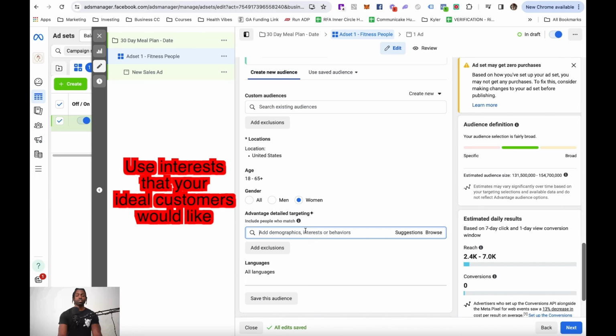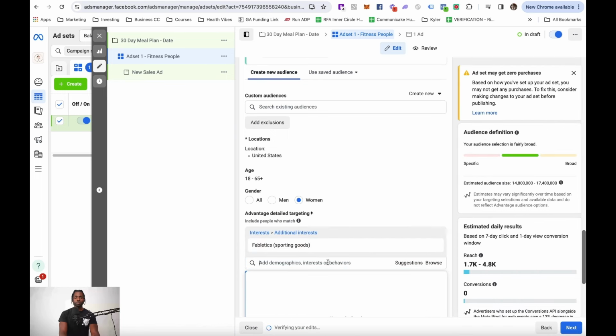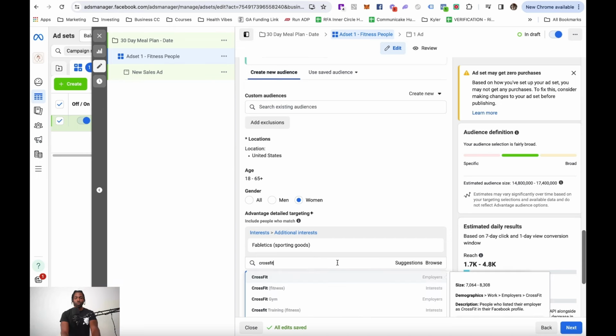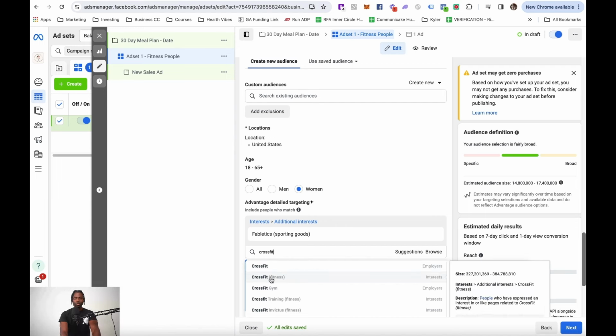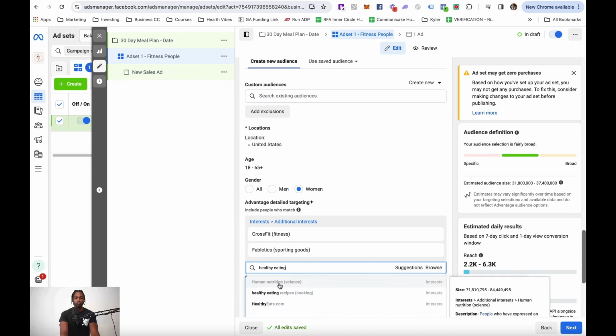So inside of the interests, first thing I'm going to do, I'll type in Fabletics. Fabletics is a sporting goods fitness brand that a lot of women and men wear. So you can choose Fabletics because that would target people who are interested in healthy living. So we got Fabletics here. We could continue. We could say CrossFit, right? CrossFit is a form of exercise that people like to do, so you can use CrossFit, right? And I hope this is giving you an idea of the things that you can target. You can type in healthy eating, right? So healthy eating, that would be one that you could target as well.